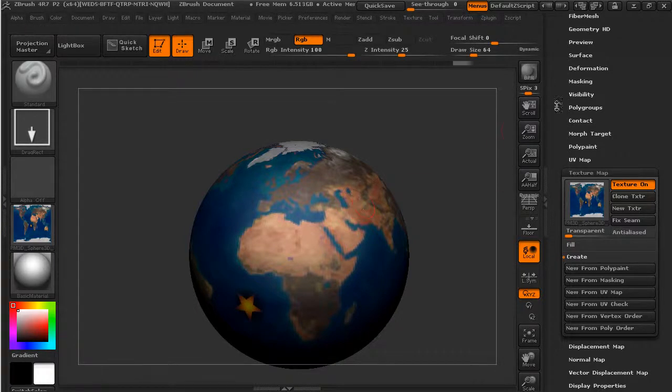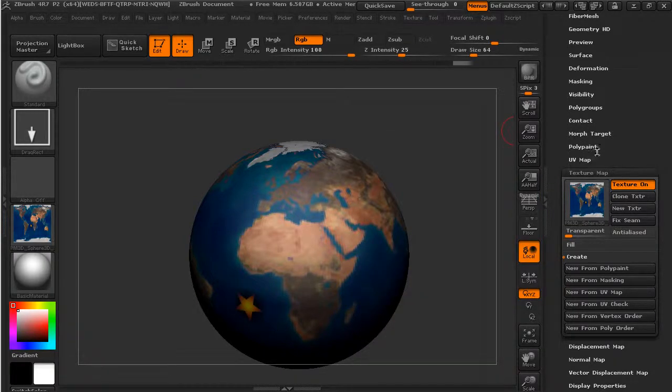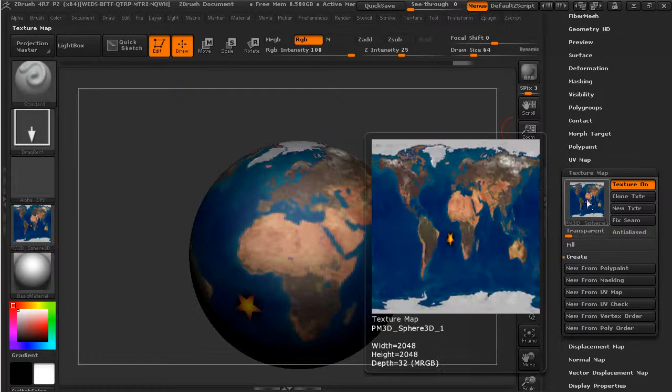Okay, so again, it takes a little bit of getting used to, but again, this texture map assignment is based on the individual subtool. So if I selected a different subtool, I get another option to bring in another texture map for that one.